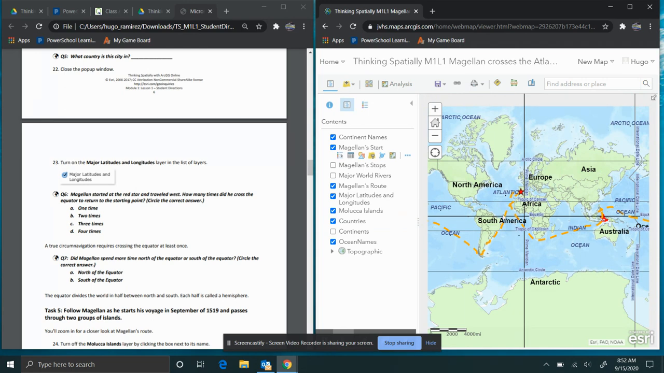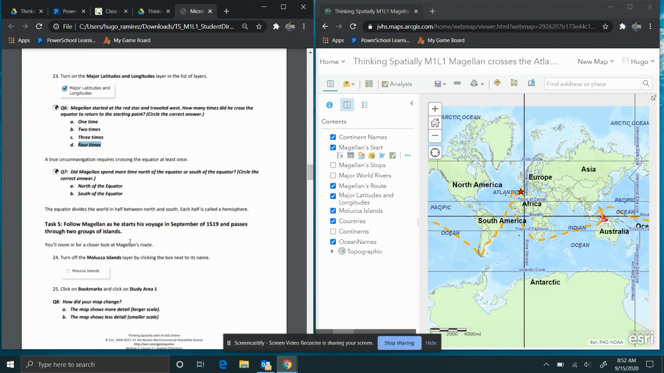You go down, that's 1, and then it goes up. Let's say 2, and then it goes down, 3, and goes down past South Africa and up again, 4 times. So he crosses the equator 4 times. This will be letter D, 4 times. And then, did Magellan spend most of the time north of the equator or south of the equator? What do you guys think?